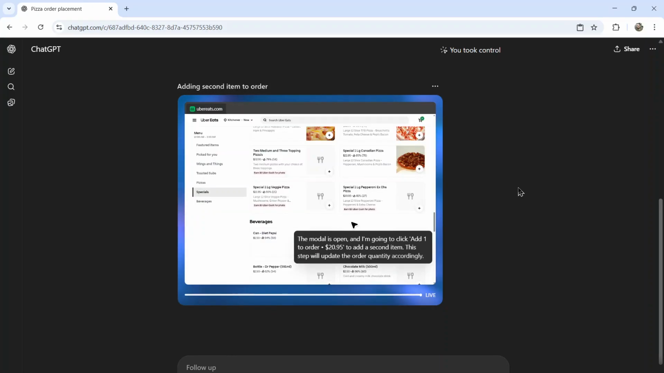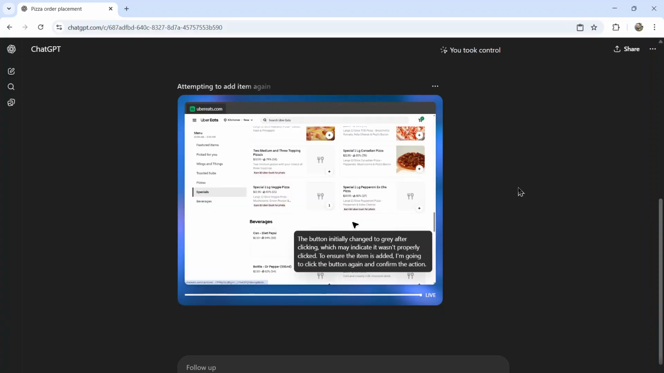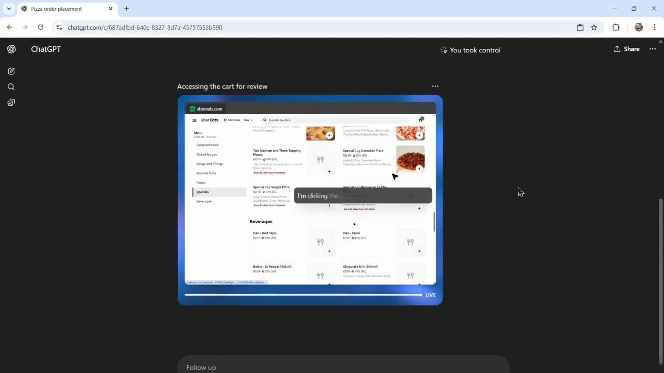It's adding another one. Now it's adding a large veggie pizza. There, it adds the second veggie pizza to the order. Now it changed to gray and it's confused. There we go. Does it know it added it to the cart? Let's see what it says.